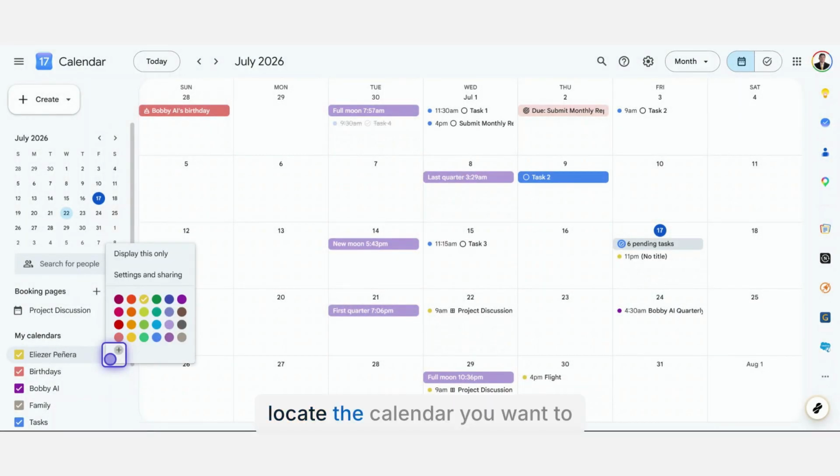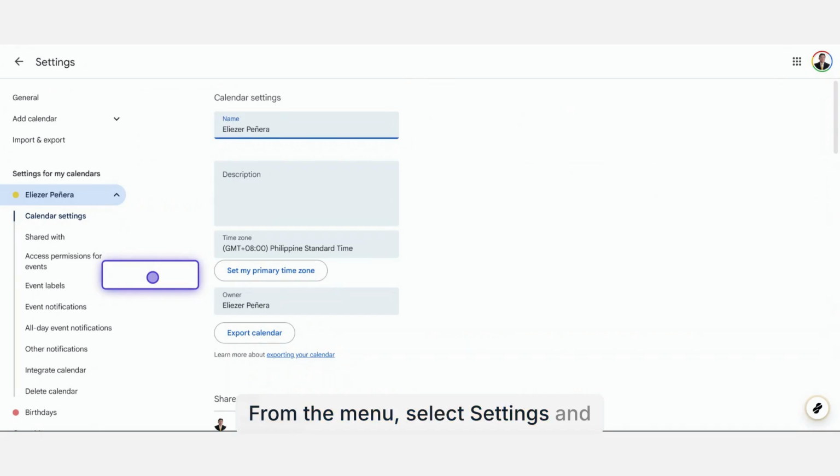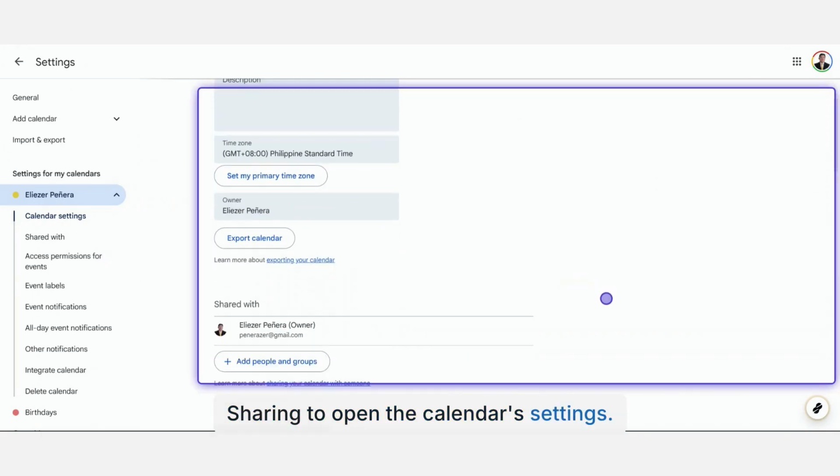First, locate the calendar you want to manage under My Calendars, then click the 3-dot icon next to it. From the menu, select Settings and Sharing to open the calendar's settings.